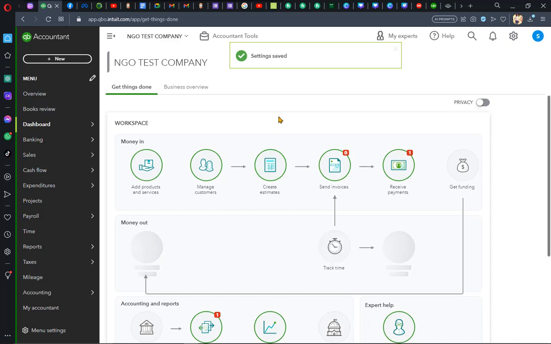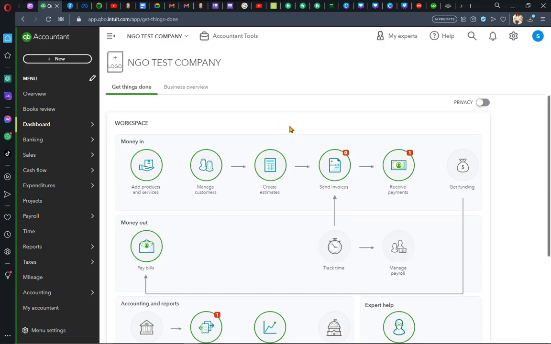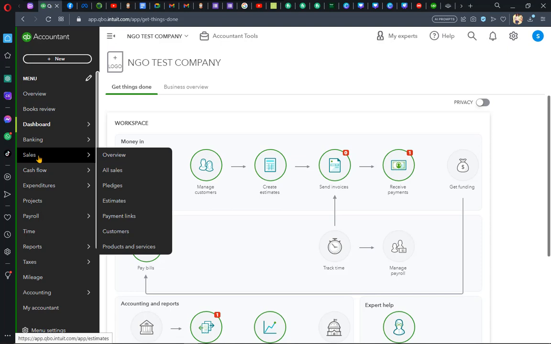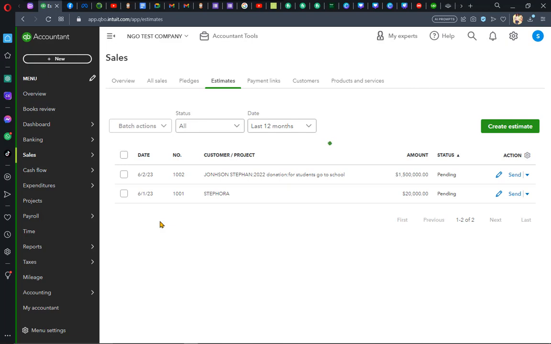So if you have activated progress invoicing from the settings, you can now use progress invoices in QuickBooks Online. For you to convert or create a progress invoice, you must first of all have an estimate showing the different costs of different projects. To get to your estimates, you go to the sales icon and take estimates, so you can have access to all the estimates available in the company file.